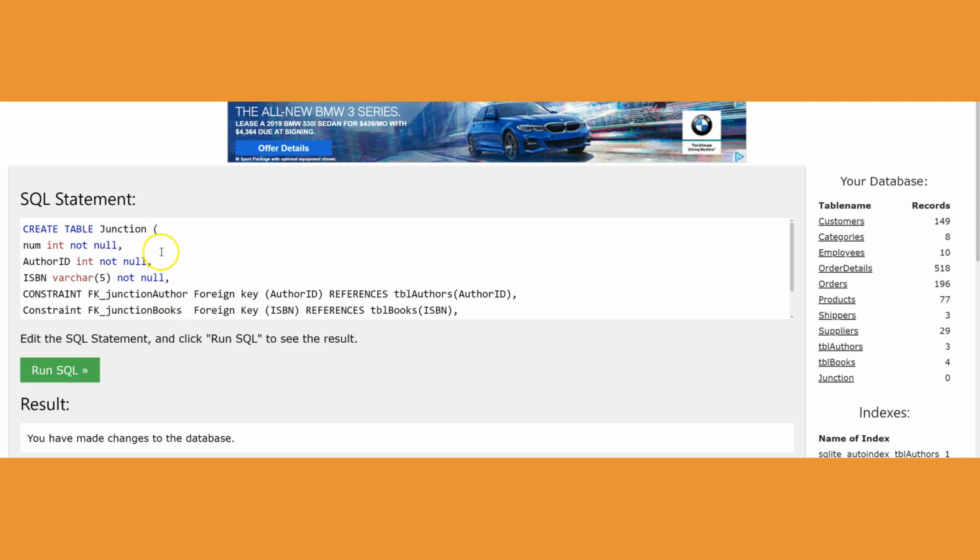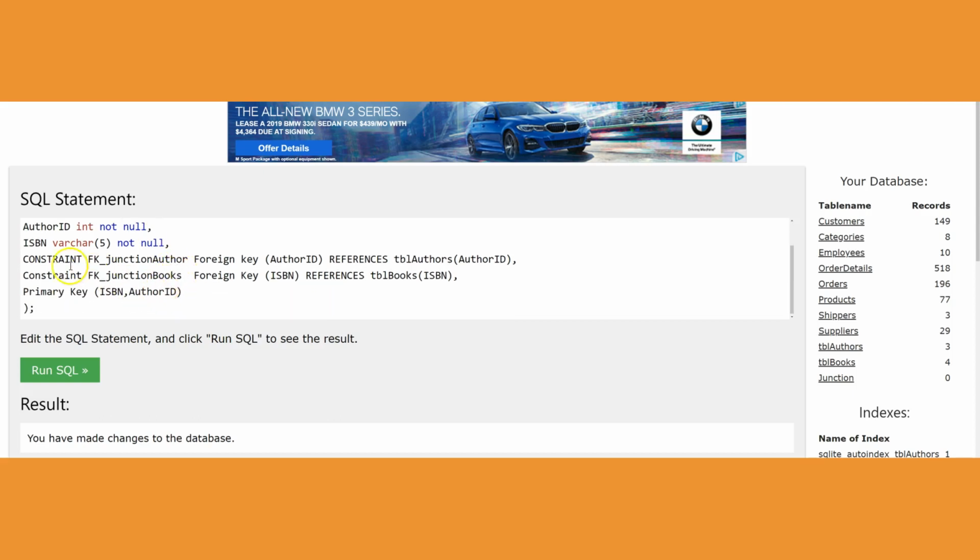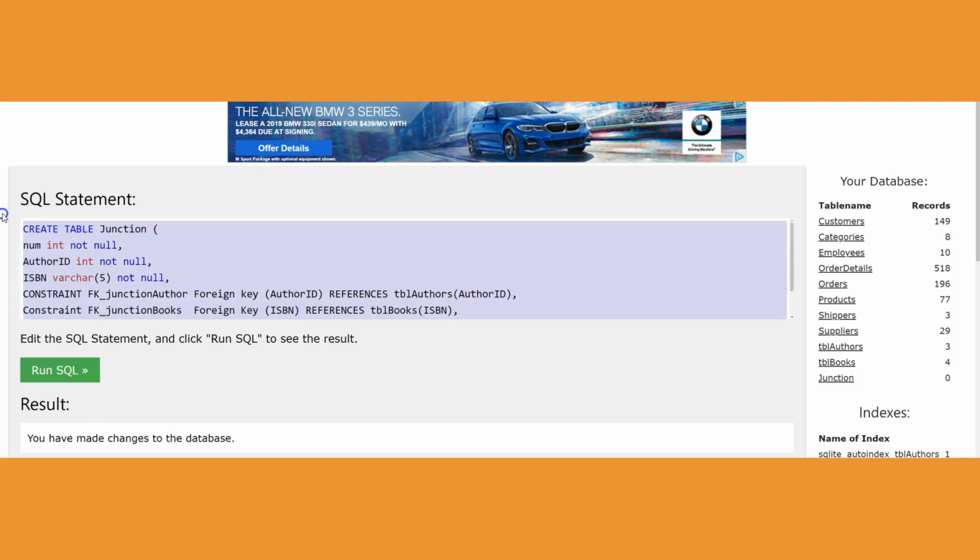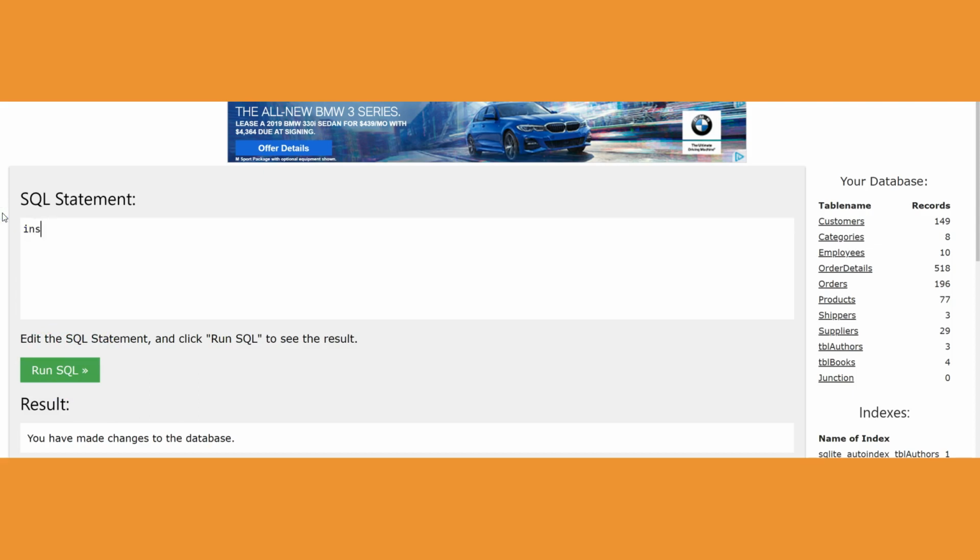And I have the junction table now. And now you notice this is a foreign key establishment with the author table. This is the foreign key establishment with the book table, and both of them are treated as the primary key. So let's go ahead and enter some data here in the table junction.